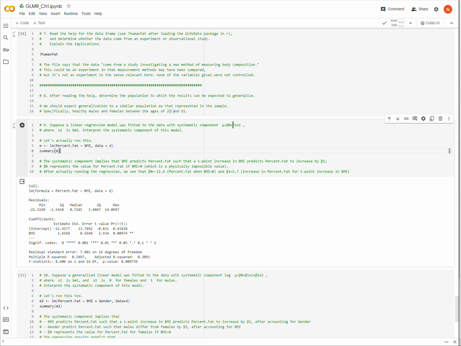So the beta 1, this term right here, says that percent fat, mu, is going to increase by an amount beta 1 for every 1 point increase in BMI, after you account for the intercept, and we'll talk about the intercept in a second. So what is the intercept? The intercept is the value for percent fat when BMI equals 0, which, you can't have BMI equals 0, but it's just a mathematical construct. So that's what it means.